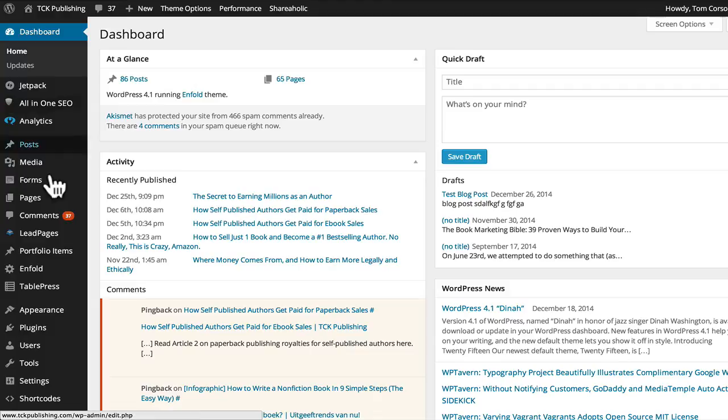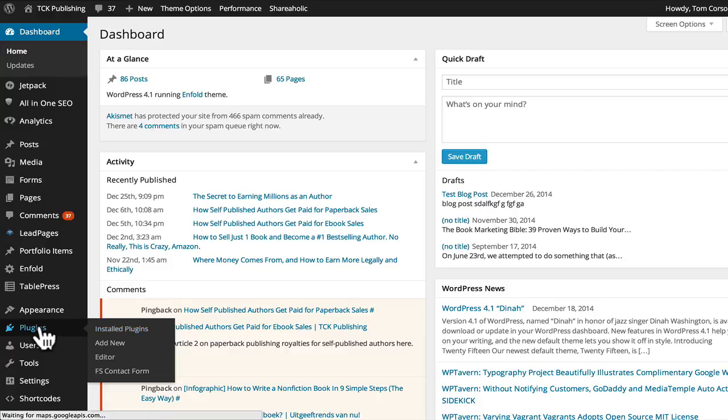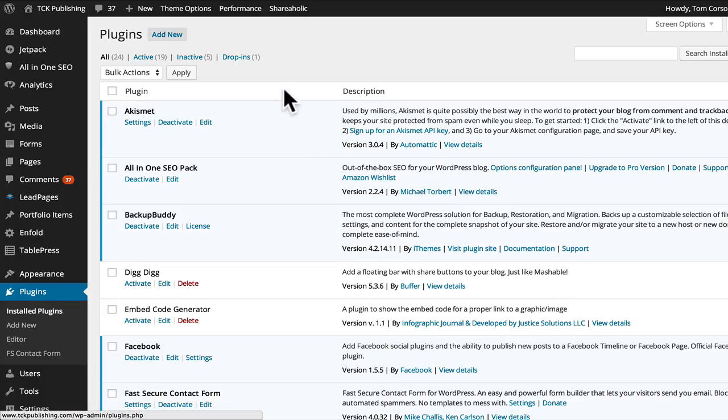and over on the left-hand side, you'll see the plugins menu right here. So click plugins. And once you're on the plugins page, you'll see all of your plugins here. Now I've got lots of plugins for this site, but basically here's some things that plugins can do.